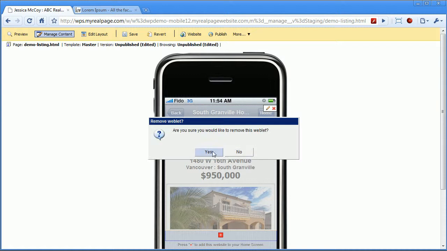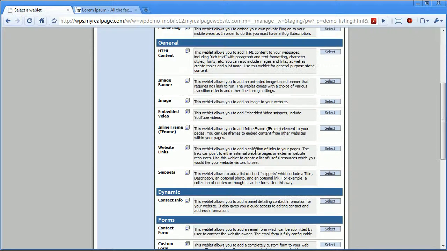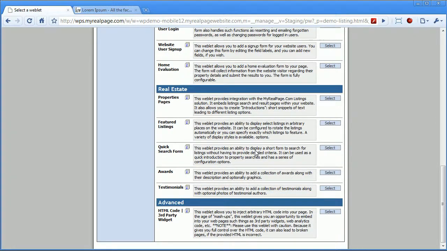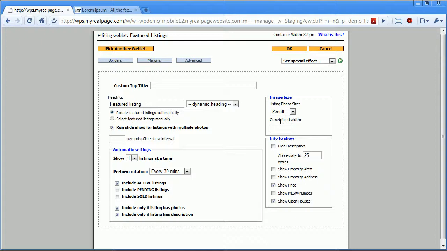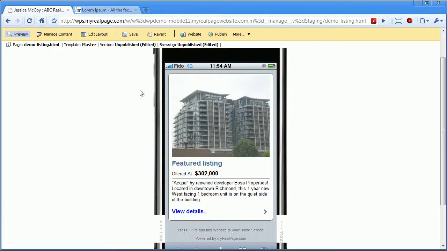What we'll do next is delete this, and we'll proceed exploring other real estate weblets for mobile. Again, we'll navigate to the real estate category, and next we'll pick featured listings weblet. Now, if you have a regular website, you would recognize this as being very similar to a regular website weblet. The only change I would make here is to choose a large image size for the photos. And if I were to confirm this, I would get a fairly mobile looking featured listing.